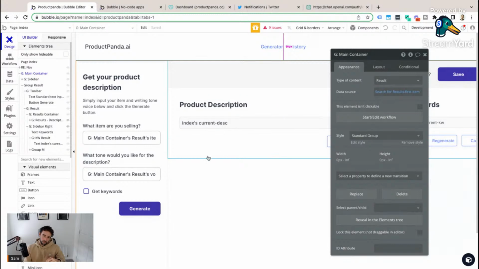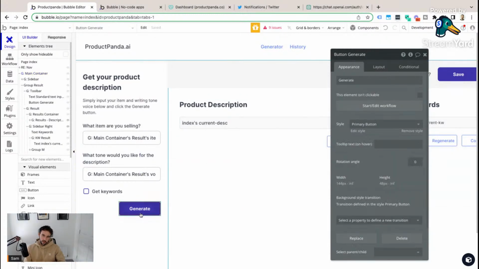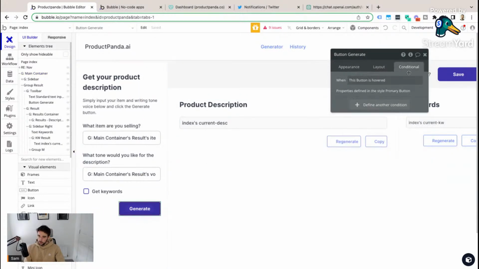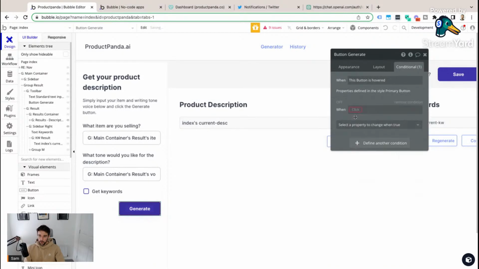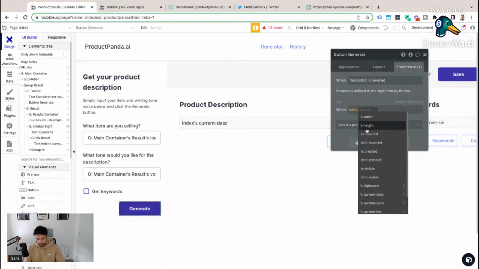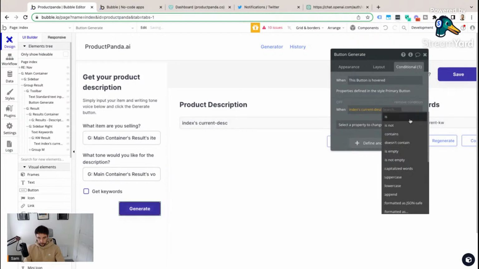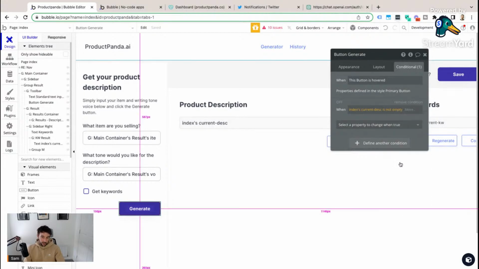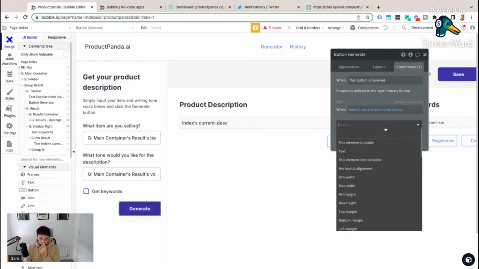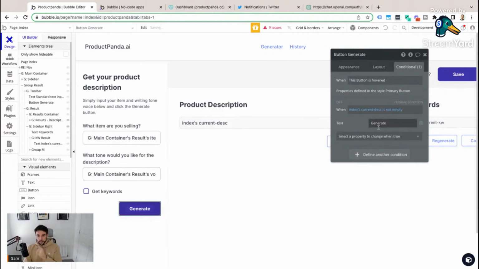Yeah, I think once, let's just try something. So once this, when indexes current description is not empty, change the text on this to update.